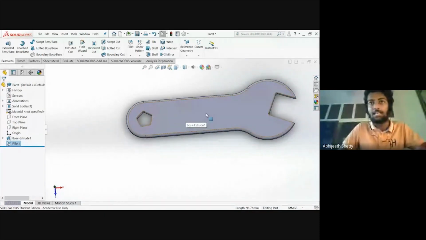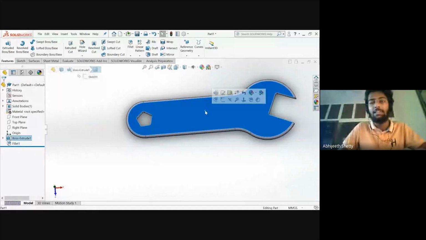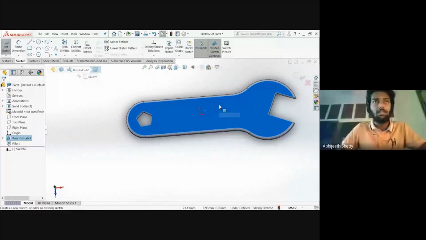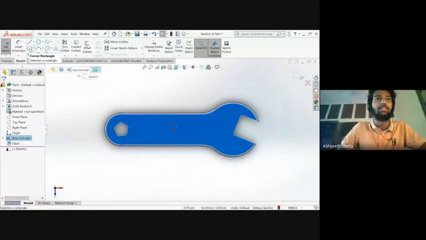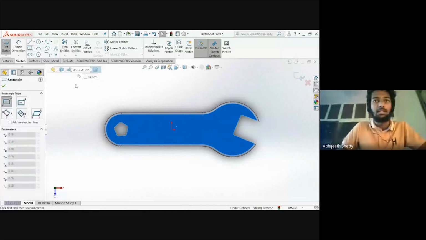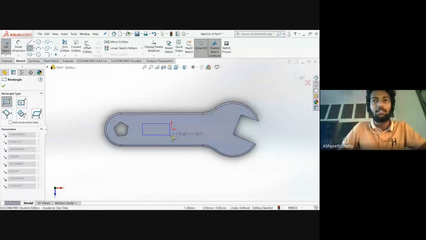So how do you sketch? Just click on that flat surface. There's an icon for sketch that is nothing but a drawing tool, like a drawing sheet kind of thing. Just click on that. And I'll draw a simple rectangle. So this is a rectangle tool. I'll select the rectangle tool. I'll draw a simple rectangle. So this is my rectangle.